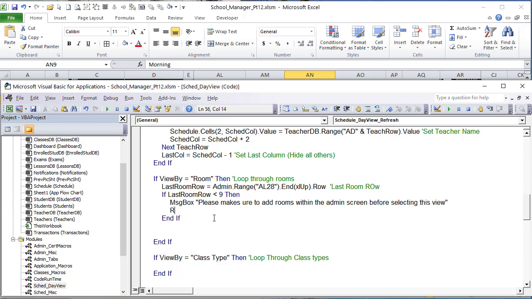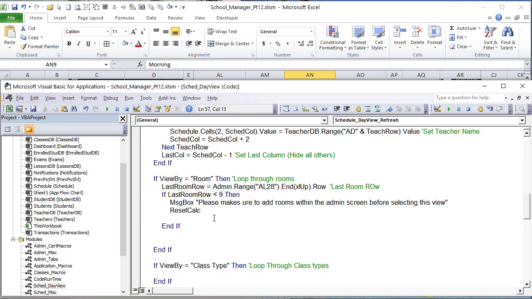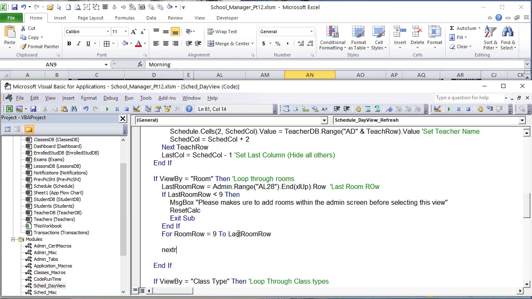So again, we're going to reset the calculation here because we're going to eventually stop it. So reset calculation and then exit the sub. Exit sub. Okay, so we've got that. We've ensured that we have rooms before moving on. So now what we're going to do is run a loop for room row. I'm putting in lowercase to make sure I have the variable right, equals 9 to last room row, and then next room row. Okay, I got the variable right.